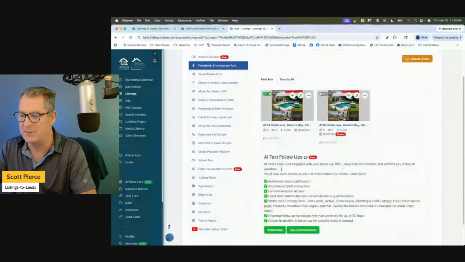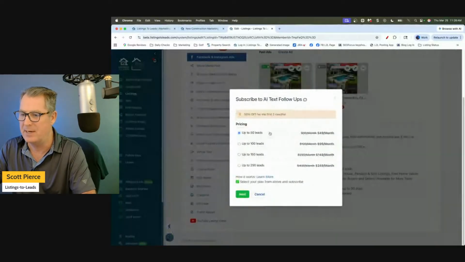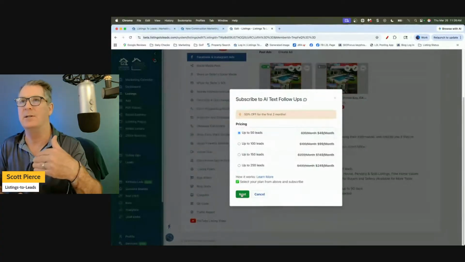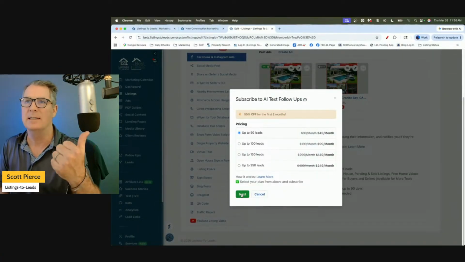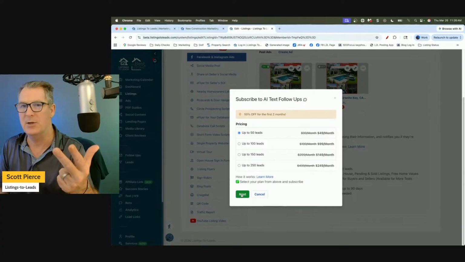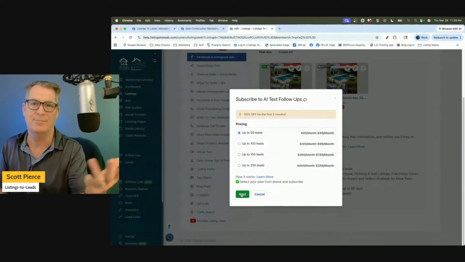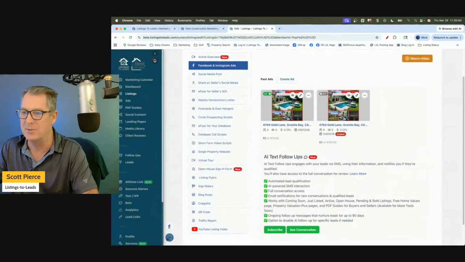All you have to do is click subscribe, and you can pick which plan you want. Just go with the 50. Hit next. It's either confirm your credit card, and then select your AI agent name, and then it's, do you want it for buyer leads, seller leads, or both? It'll take you a minute to get through it. Super, super easy.